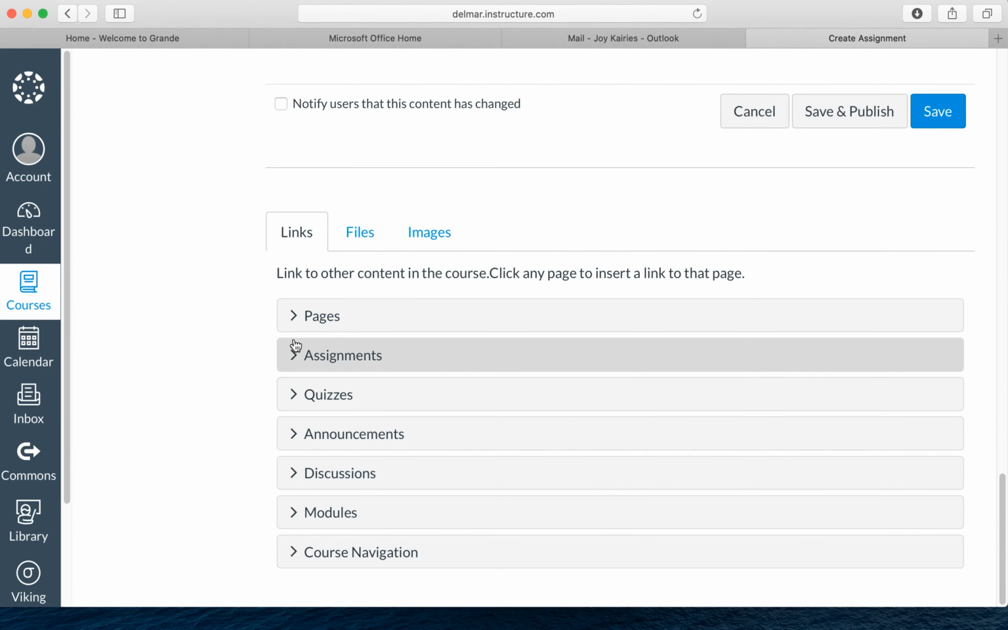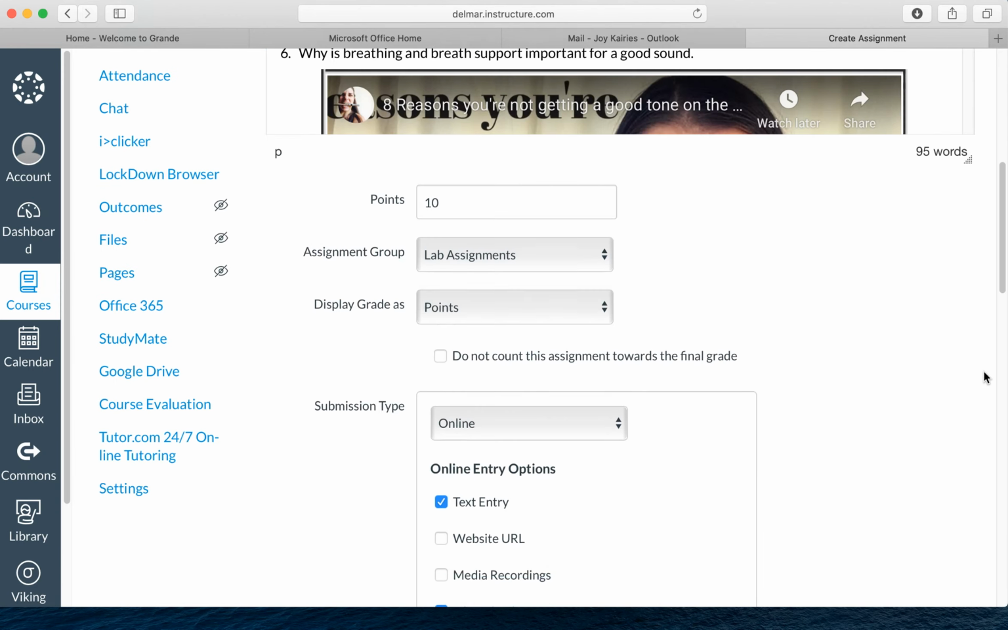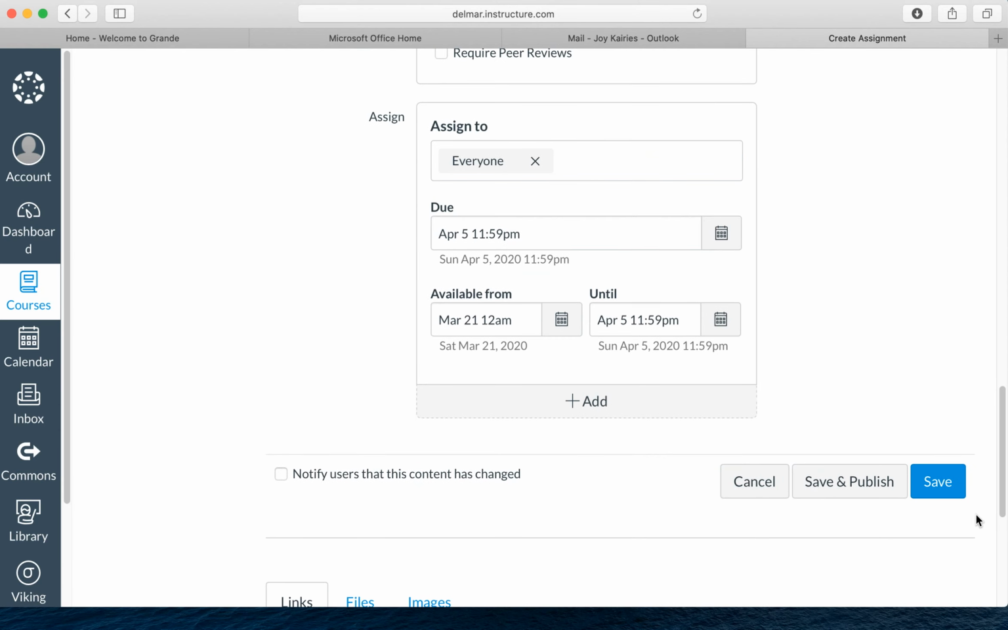Sometimes people create documents and pages, things for students to read, and so on. And you can include any of those things in your box up here with your assignment. So at this point, I'm ready to save my assignment.